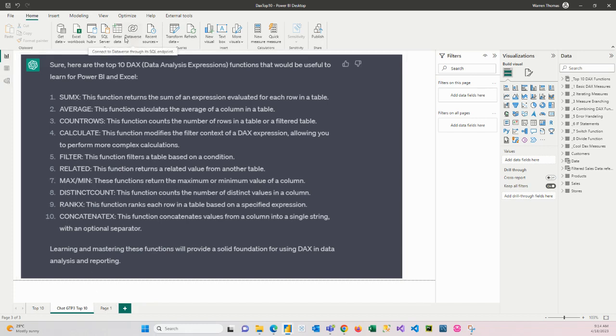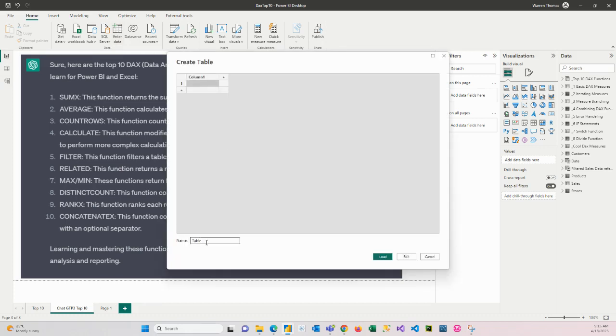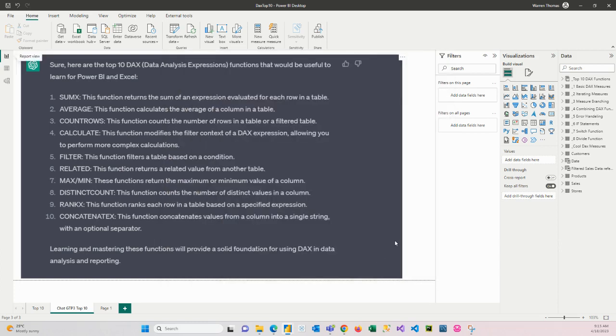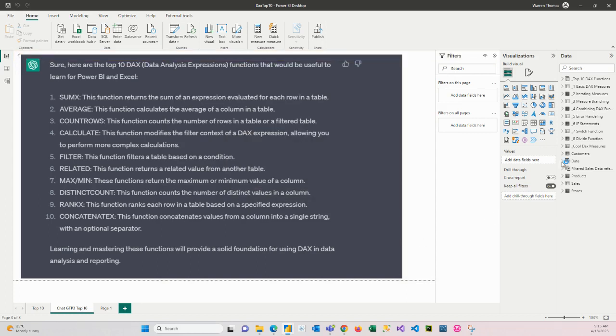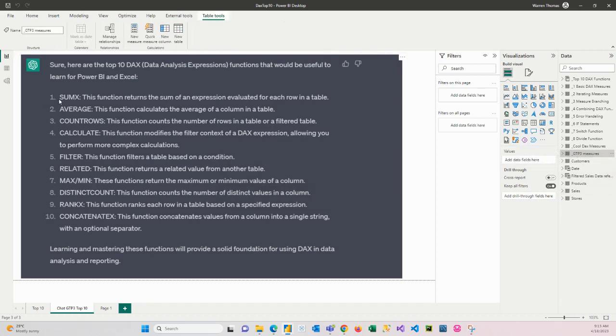So what I'm going to do, I'm going to go and create a new measure table just to keep the measures separate, and I'll call this GPT3 measures. Load that. The reason I'm doing that is just to keep the measures in their own table. So yeah, we have the table here. And let's go and look at the first one, the SUMX function.